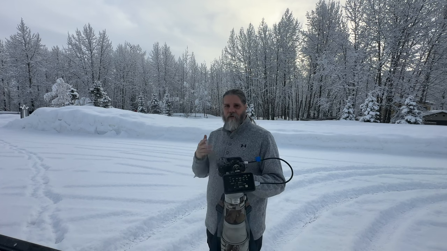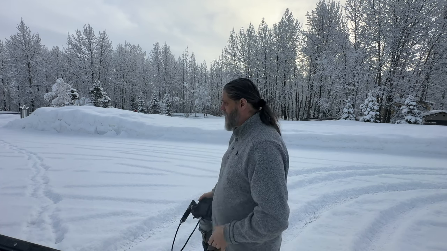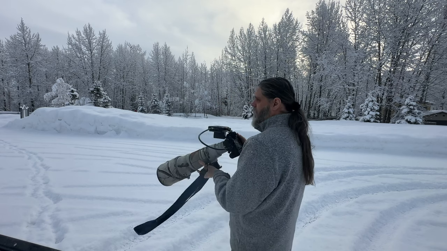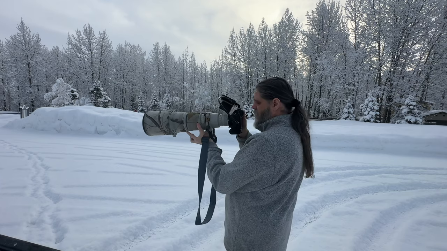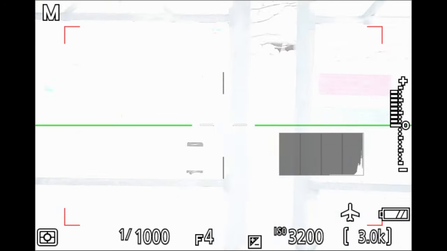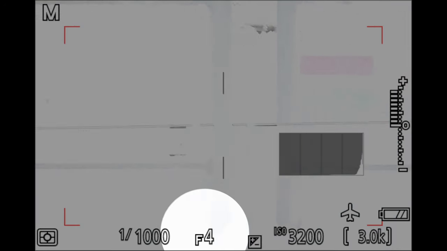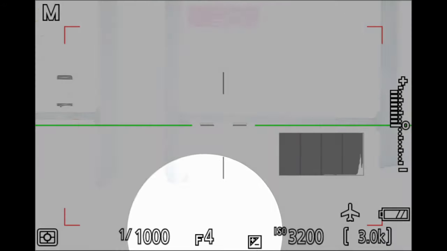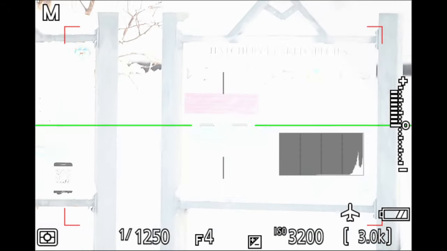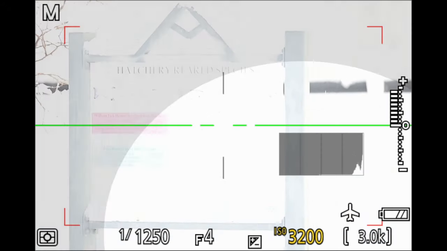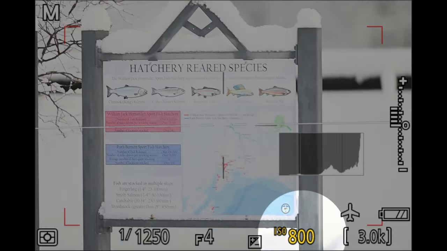Right when I get out of the vehicle, the first thing I do is find something to focus on. There's a sign right over here. When I pull that up, you'll see right off the bat, I'm way overexposed. So what I need to do first is check my aperture, and make sure I'm at F4, which I am. And then I'm going to set my shutter speed. I said 1250, so there I am. Now I'm still overexposed, so what I want to do is drop my ISO. So it looks like the exposure is good.